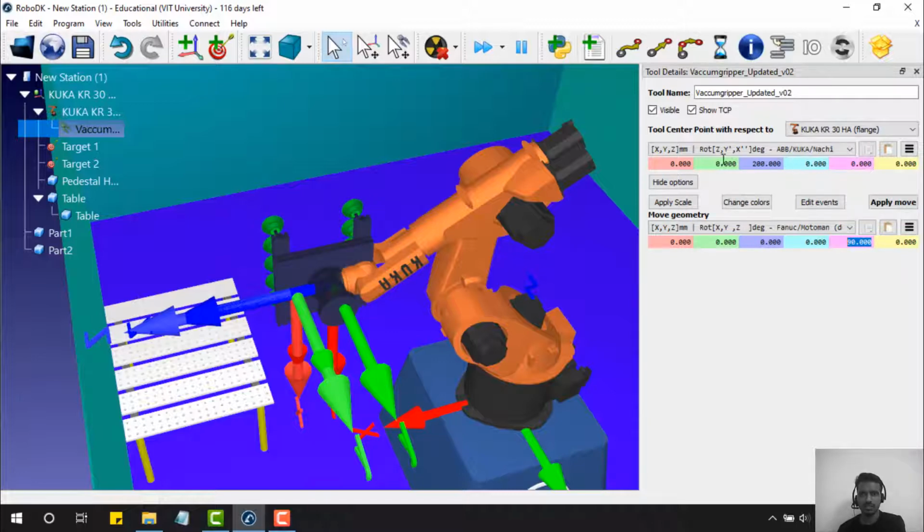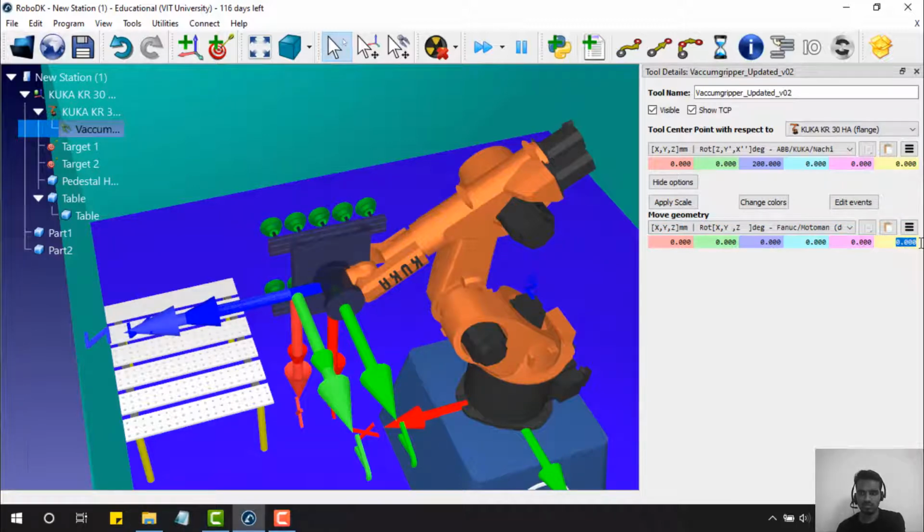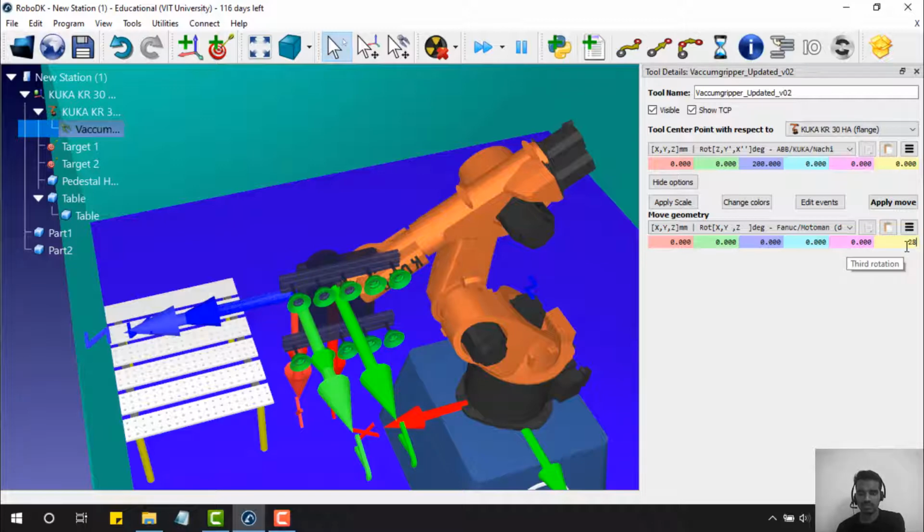So this is actually the TCP of the tool, the tip point of the tool. And here is the geometry of the tool. So here you can see if I do any changes, it will be reflected in my gripper. So I'm just giving some changes like 180. I can go for 270, and I can randomly change here. I can also use my mouse pointer. And here also I can change the rotation, so the orientation can be adjusted.